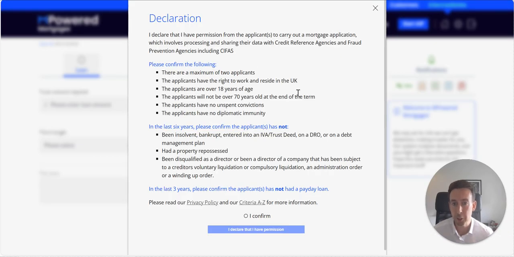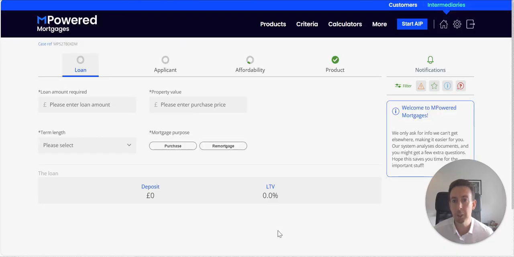You'll then see our declaration to ensure that your customer meets our standard policy requirements and that you have permission to act on their behalf. So just click on Confirm and then declare that I have permission. Before going in further, just tell you a little bit about the screens that we're looking at now.